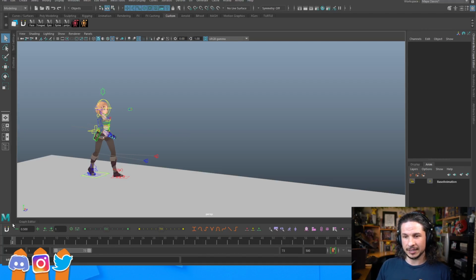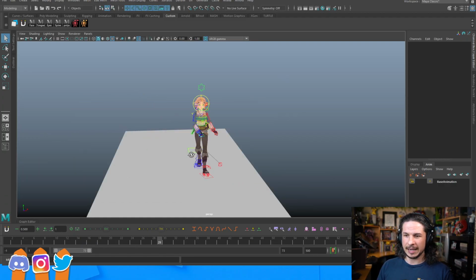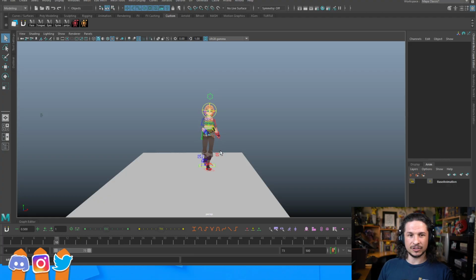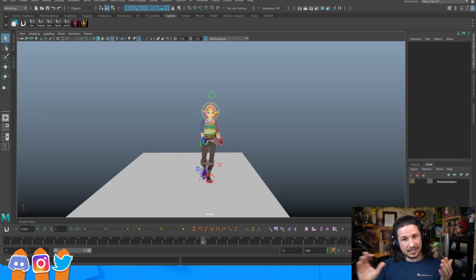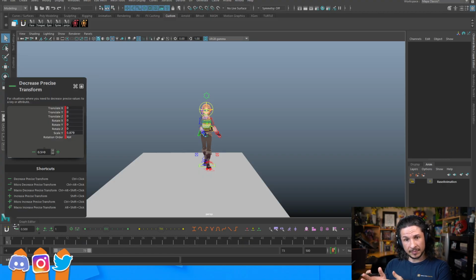Let's go over here. So we've got this walk cycle. This is a basic vanilla walk or character walk for the Zelda rig here that I had done on stream a while back. And really there's not too much to it. It's a nice forward walk. But let's say we want to take this walk and turn it into a treadmill walk.